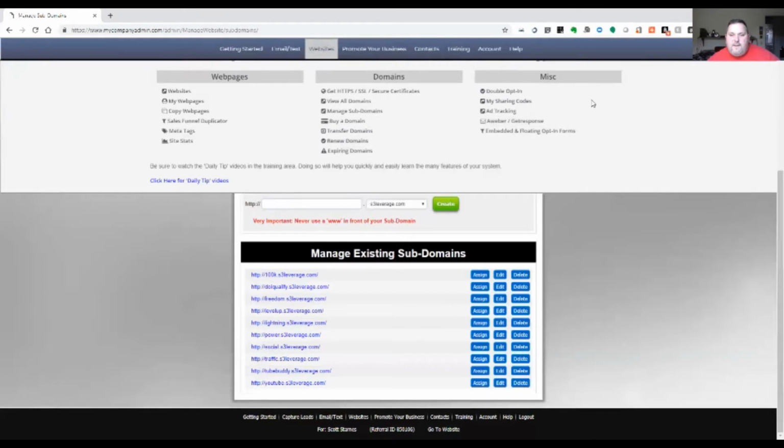Over here in the miscellaneous category, there are some other tools that you can use. If you so choose to use a double opt-in, which is not really recommended, because what happens with a double opt-in is when someone puts their name into one of your capture pages, then they have to confirm that they've requested information, and that just lengthens the process and cuts down on the number of people who actually make it into your list, and that can cut down on profits long term. So most affiliate programs do not require a double opt-in.